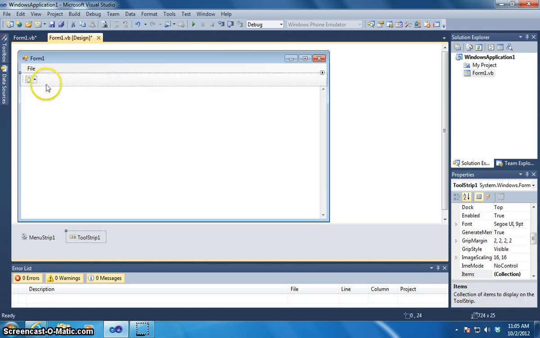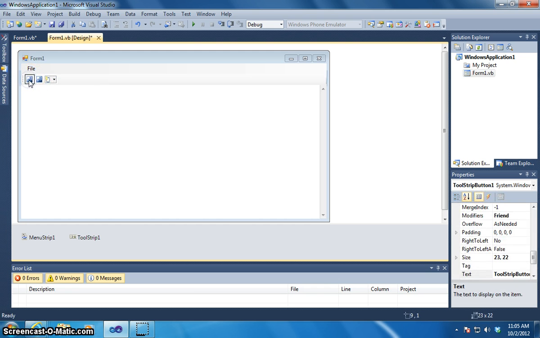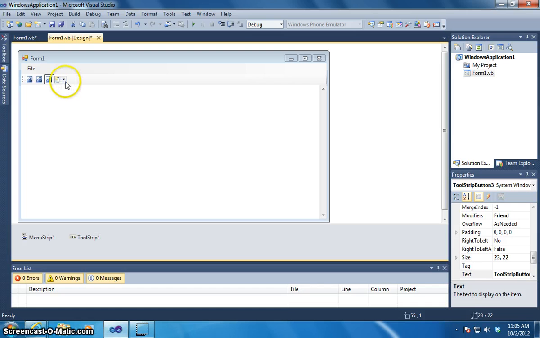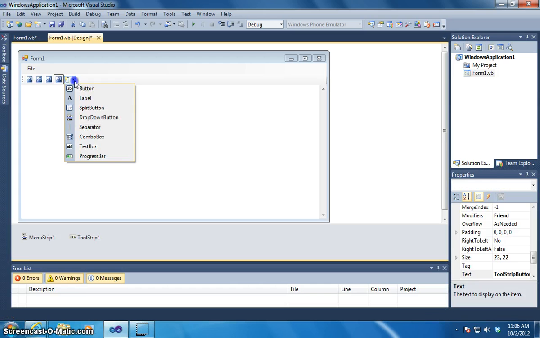Okay, but the tool strip, in the tool strip, you can pull down the arrow and choose which item you want to be on the bar. These are going to be standard commands for a web browser. You're going to want several buttons. We'll use this one for back, this one for forward. We'll use this one for refresh. We'll use this one for stop.